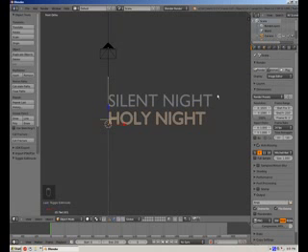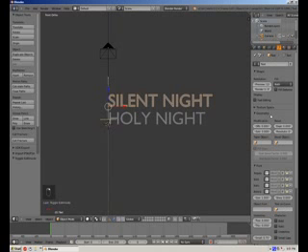And the first thing I want to do here on the first line is we're going to extrude this, let's just say 0.1, and then we're going to have a bevel of 0.01 and a resolution of 3. And then we're going to select the second line, and once again we're going to do the same thing. We're going to extrude it at 0.1, and we're going to add a bevel of 0.01, and we're going to have a resolution of 3.